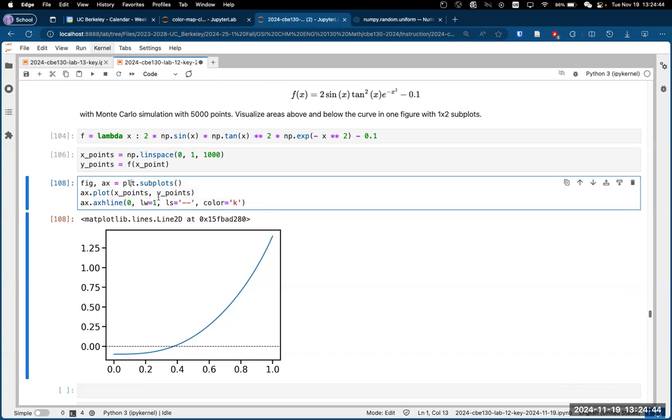So what we can do is to use a Monte Carlo simulation to bound this curve, and then anything that's within it, we can consider as area. So instead of using a circle, we're looking at areas that are bound by y equal to 0 and this curve.